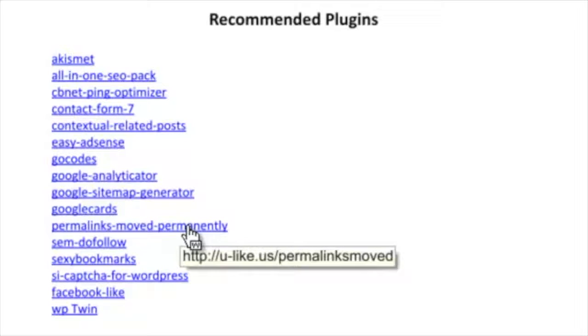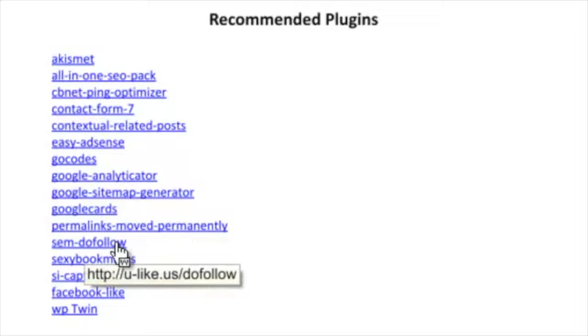Permalinks Move Permanently: if you ever change your permalink structure, which we'll go over in a little bit, this plugin helps direct those old URLs to the new URLs. The DoFollow plugin: anytime somebody comments on your site, by default WordPress makes those comments nofollow. This strips that out and makes them dofollow, which means that more people will comment on your site.